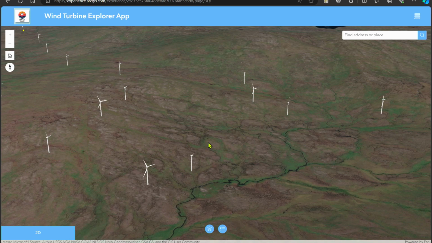So I'm now going to hand you over to my colleague Issy, who's going to show you how you can elevate your apps with some slightly more advanced capabilities in ArcGIS Experience Builder. Over to you, Issy. Thanks, Dan.